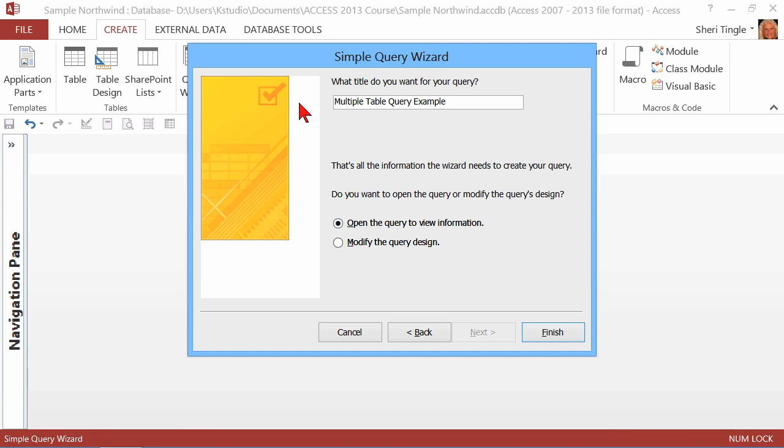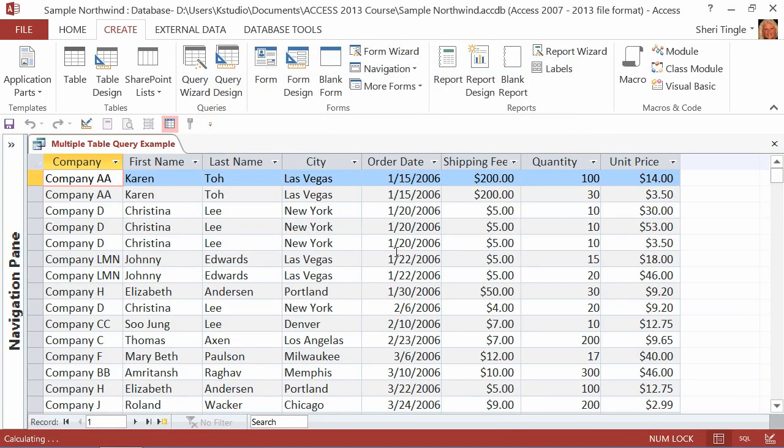Okay, in real life, you're certainly going to name things that make sense. And so for my real life, this does make sense. This is my multiple table query example. And you could go straight to the design view if you want, or you can open it and see the information. Let's go ahead and do the datasheet view. So I'll click on finish.